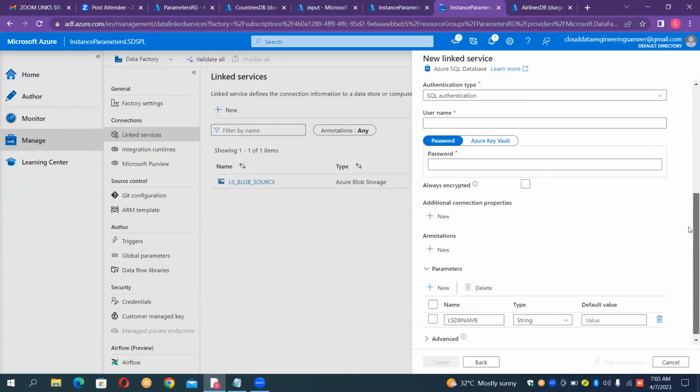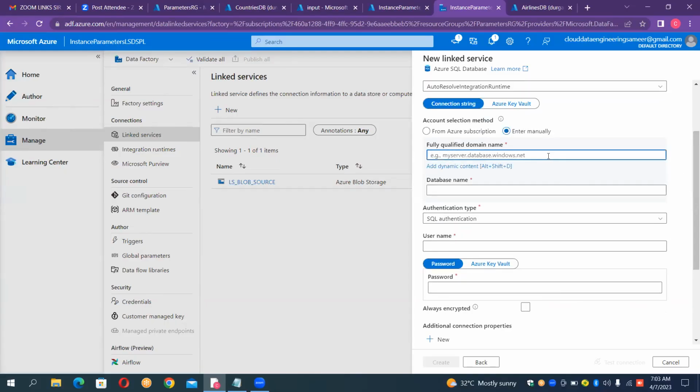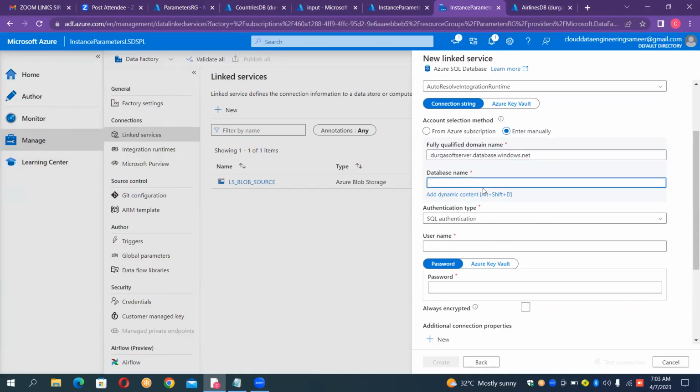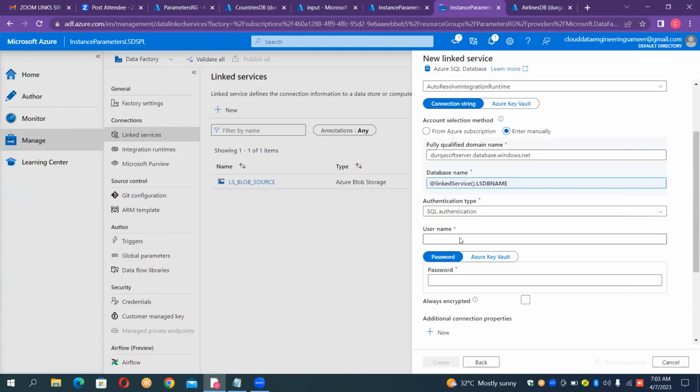The parameter is ready. To use it, first of all, put the control in the fully qualified server name and paste it here. That's it, guys. Whatever we copied there, I'm just pasting it here. Now select the database name. For the database name, we have already created a parameter. For that, put the control and click on Add dynamic content, and now select it here, everybody. Click on OK. That's it.